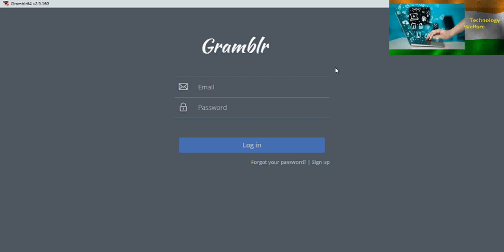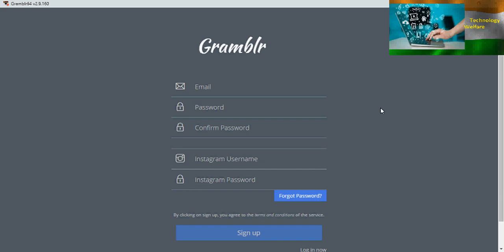After installing, I have to come here and sign up. There is no specific protocol that we have to follow here. It's totally free. You have to put your email ID, password, and confirm password. Keep whatever password you would like to, because this will be a permanent account on the Gramblr website. Then you have to put your Instagram user name and Instagram password.